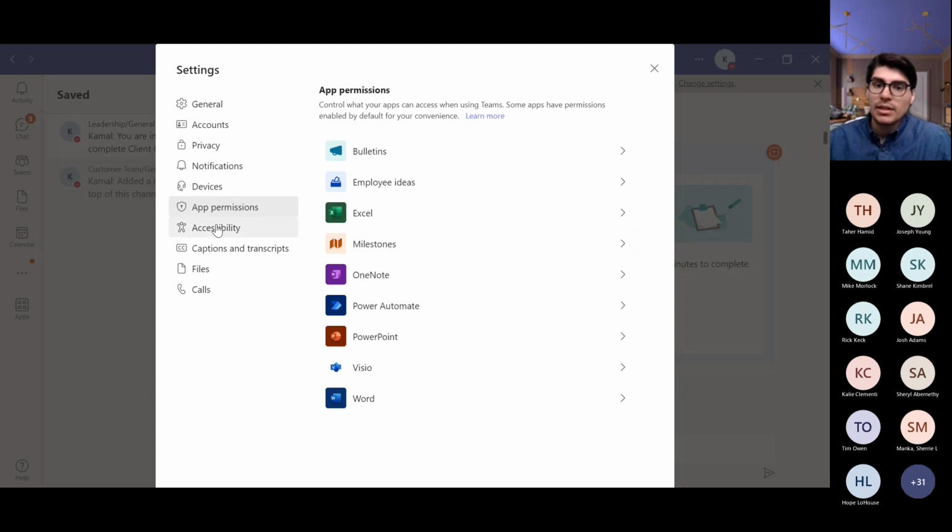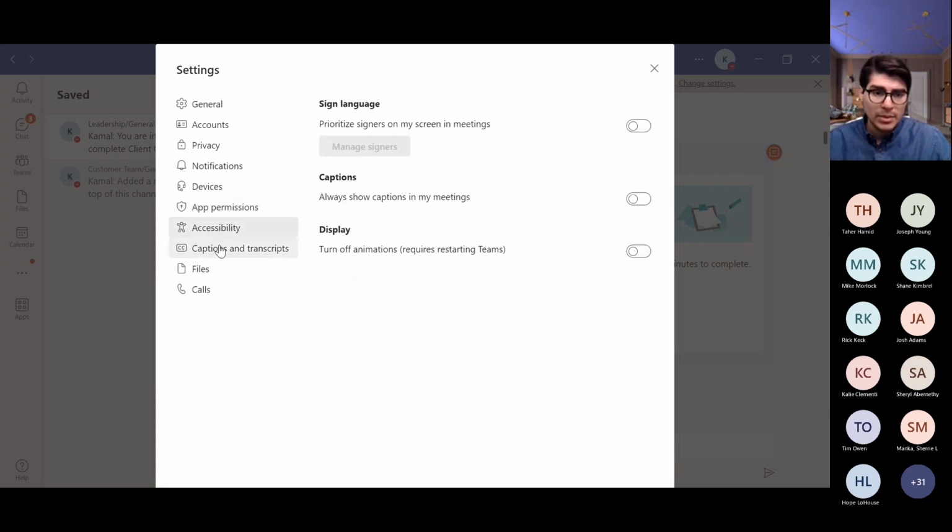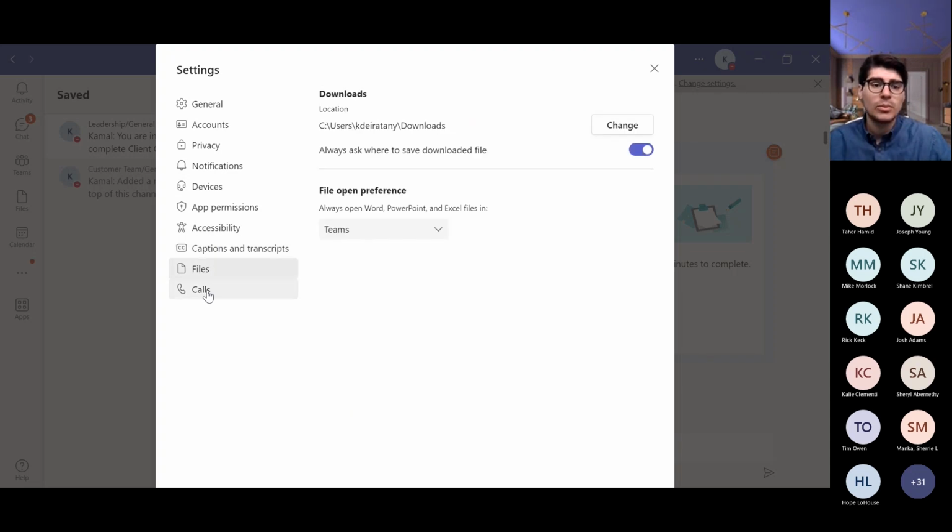App permissions, the apps that you've added, if you want to remove it from your Teams, then you can do that. And usually, if you find your Teams to be slow, that's one thing that you can go in and manage and remove some of those apps. Accessibility options, captions are available as well. I like this one, files.